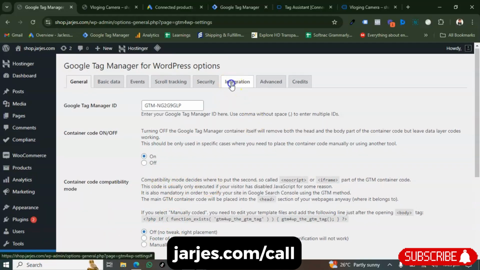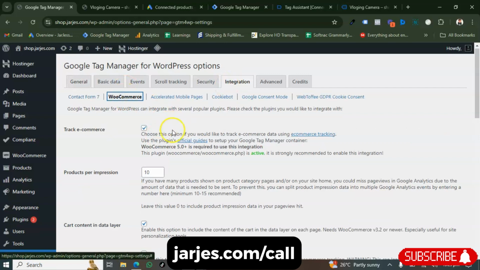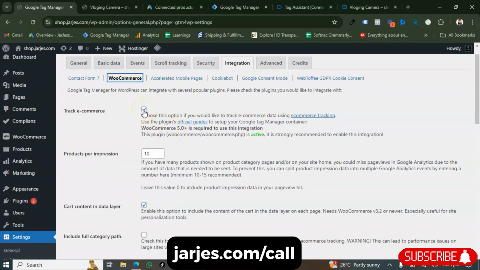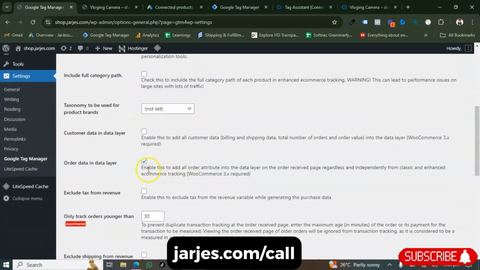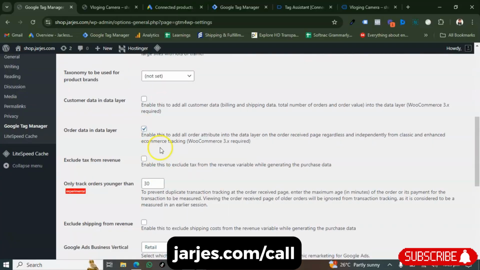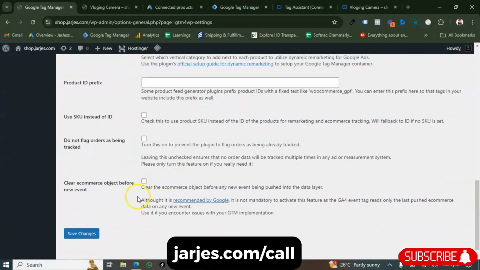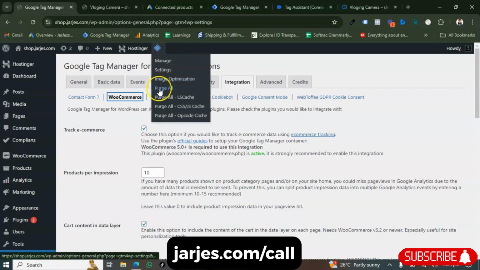Then open integrations, click on WooCommerce, and tick track e-commerce, then cart content in data layer, then order data in data layer, or you can unselect this as well. It's up to you. Then click on save changes. Once you do all these things, make sure to clear your cache if you have any cache plugin on your website.